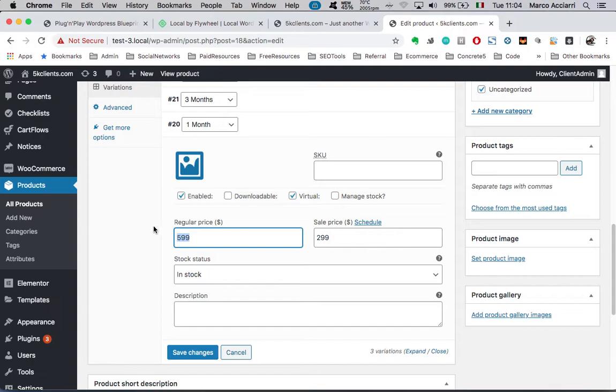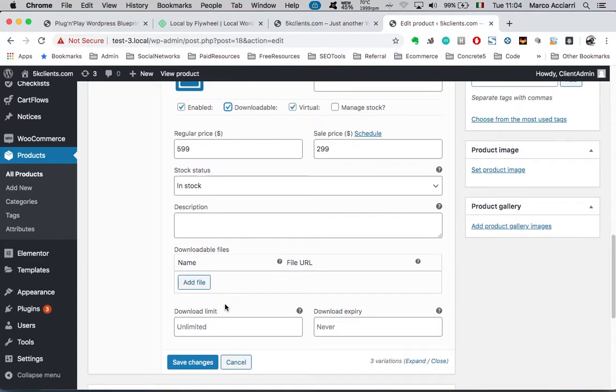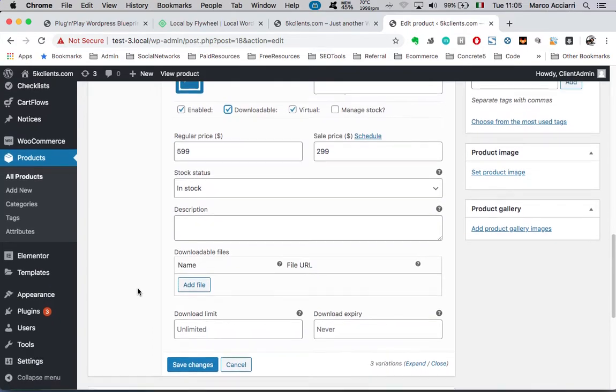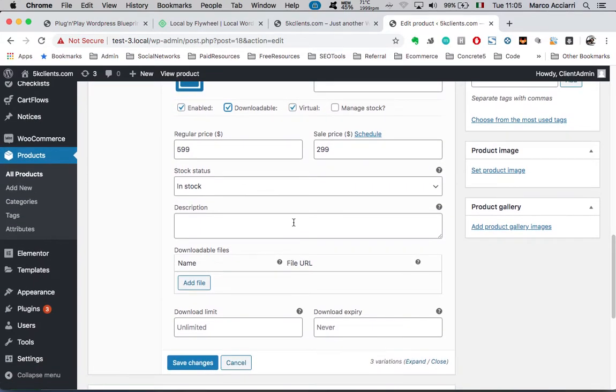Another thing that's pretty cool here is if you click downloadable, when someone buys this package, you can send them over files as soon as they buy, and they can download them. So you can send them an ebook, an audio file, a video, a PDF, whatever you think needs to be included in this package.